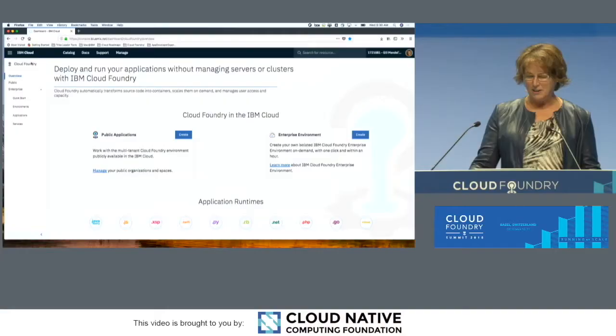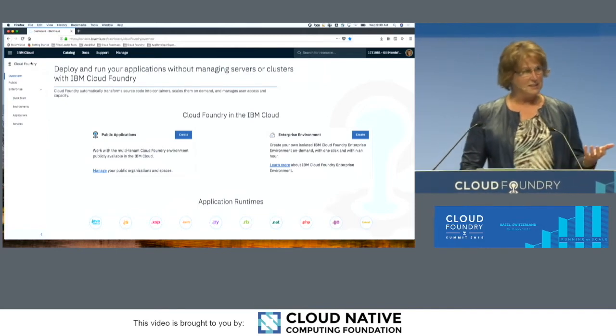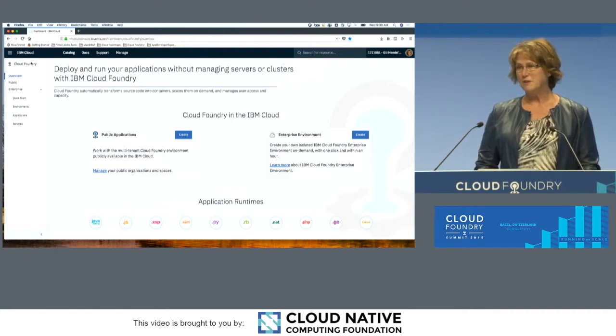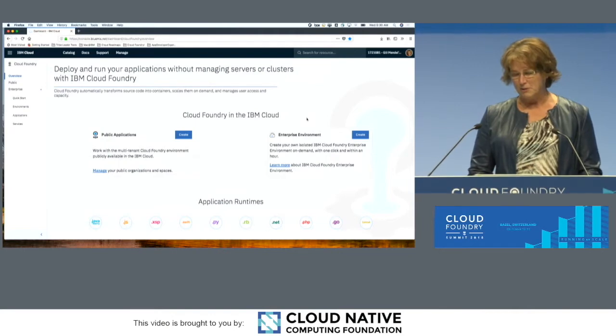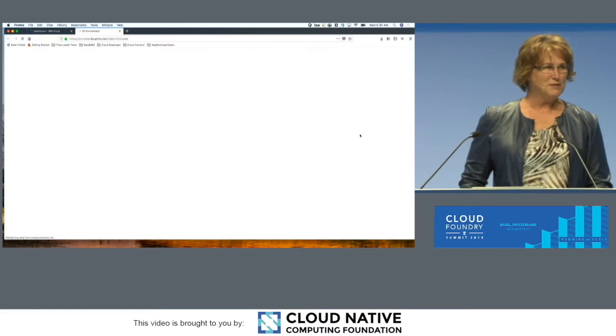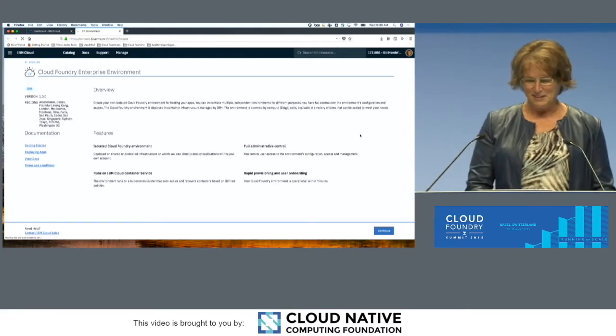Earlier this year, Don Bulya gave you a preview into Cloud Foundry Enterprise Environment on the IBM Cloud. And so, since it is live on the cloud, I'm going to do a live demo. I'm actually going to self-provision Cloud Foundry on our cloud, and I'm going to push an app to it. As with all live demos, hopefully this will go well.